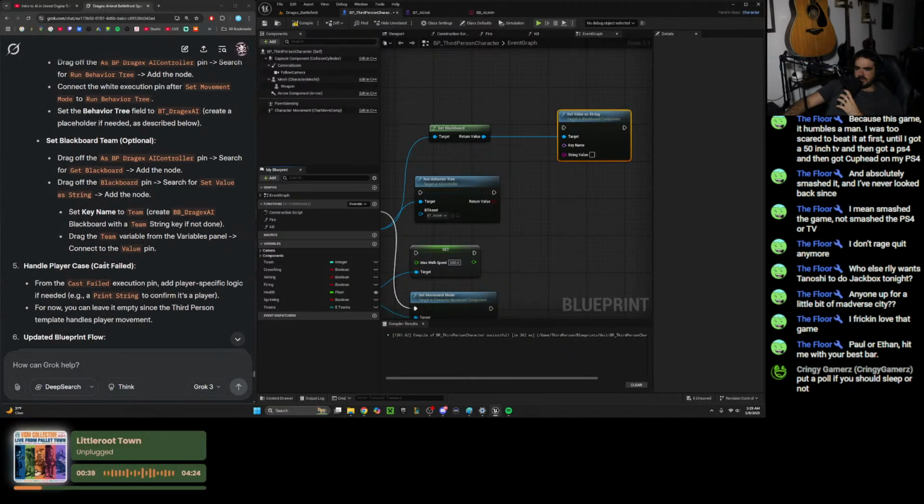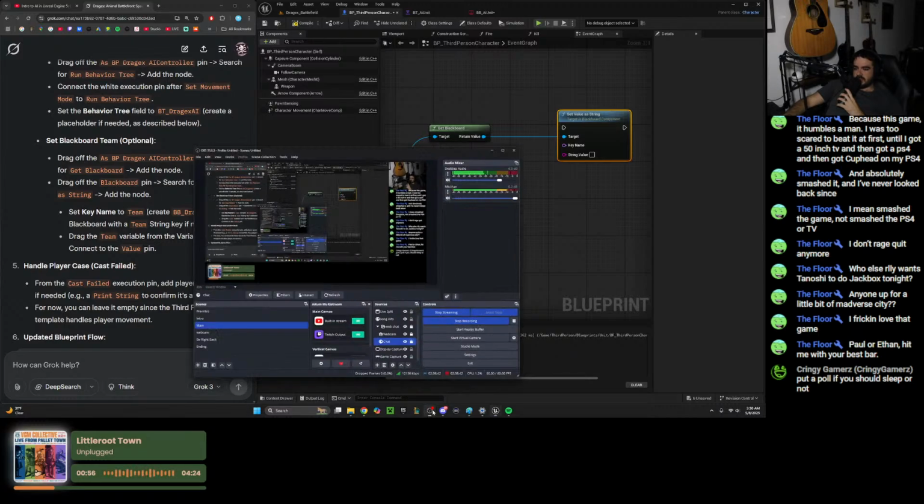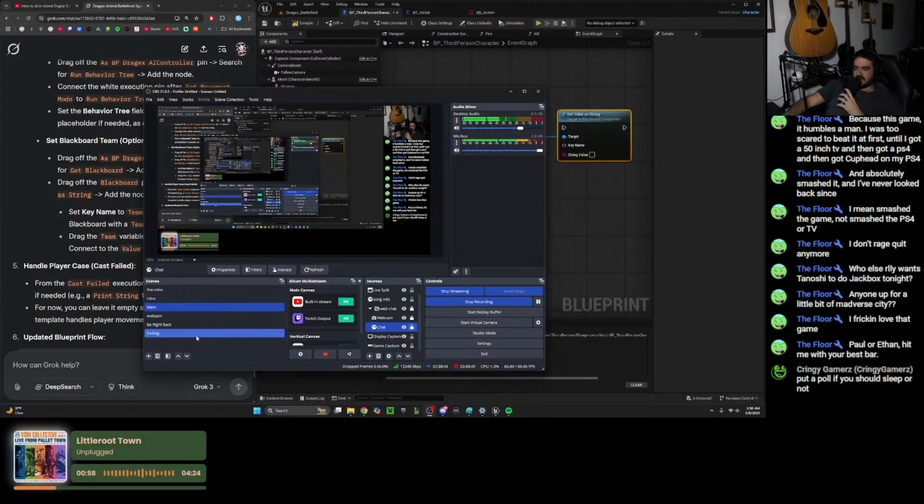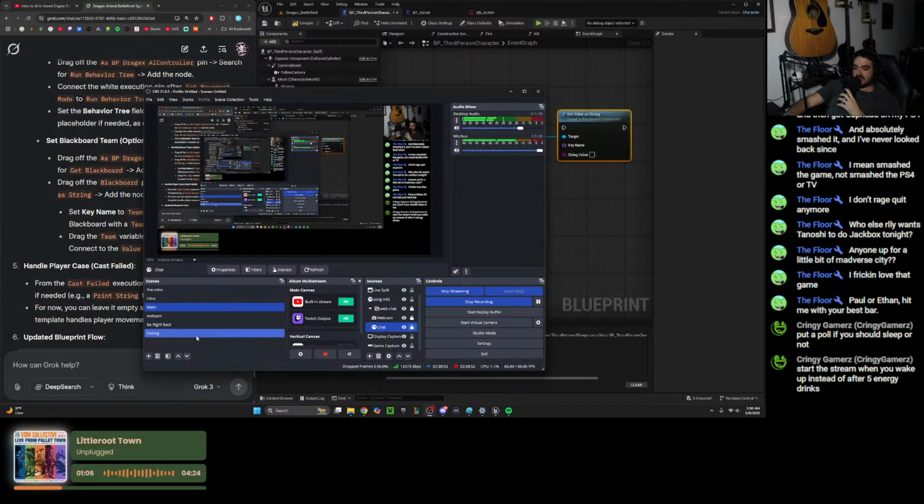Print string to print. Put a poll to see if you're asleep or not. Honestly, I think that's it. I think I'm just too tired. I think I need to work with like actual juice in my system. You know what I'm talking about? That's what I gotta do. So boys, I'm going to go to bed. And we'll pick it back up on this in the future. I think that's wise. Thank you for giving me that idea, cringy gamers. I will see you guys in the future. Yeah, exactly. When I wake up instead of after 5 energy drinks. That's exactly right. Alright, see you guys in the future.